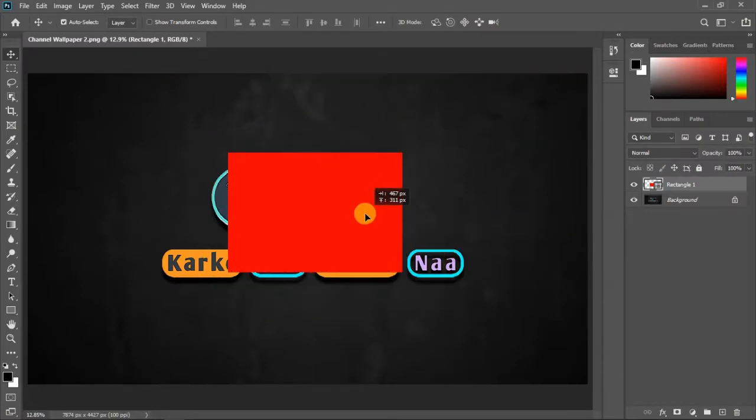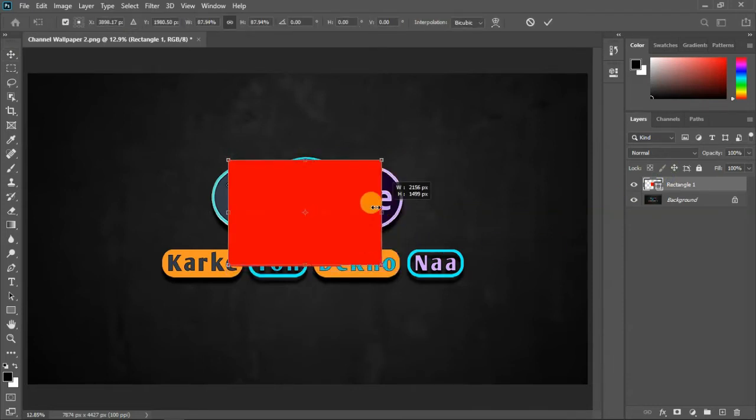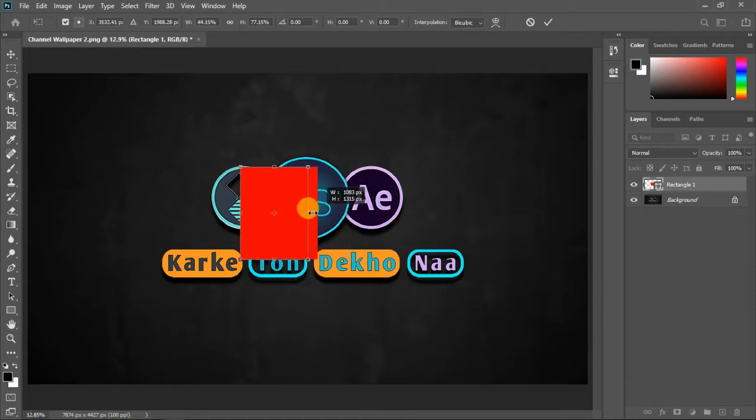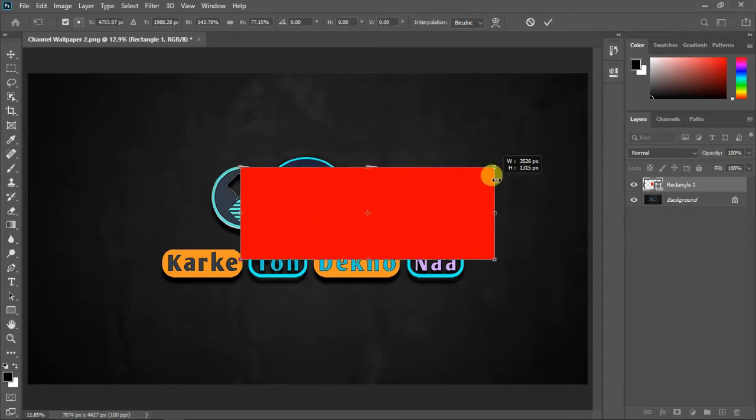To resize any object, press Ctrl+T. In this way you can resize any object. But if you want to resize an object from only one side, you need to hold the Shift key. Let's go for the next trick.